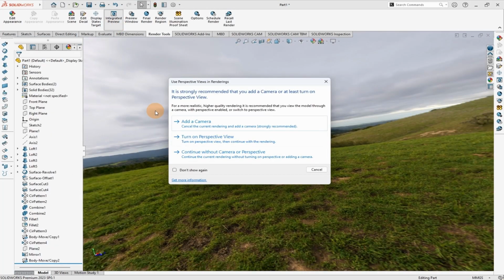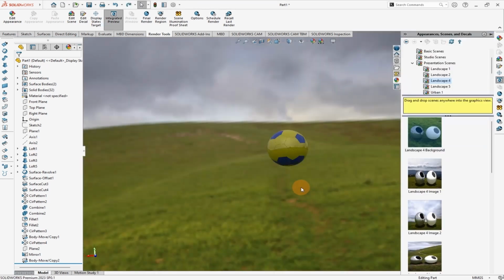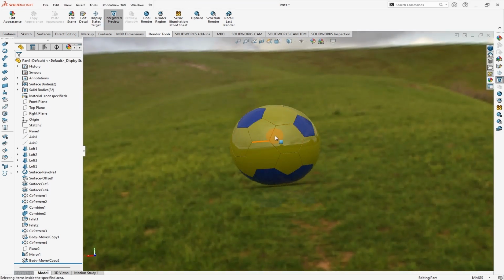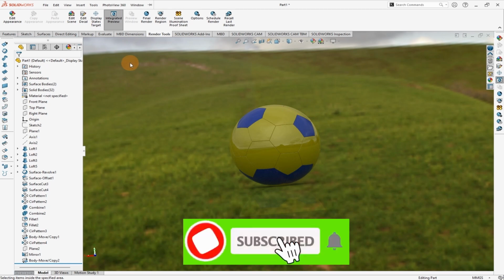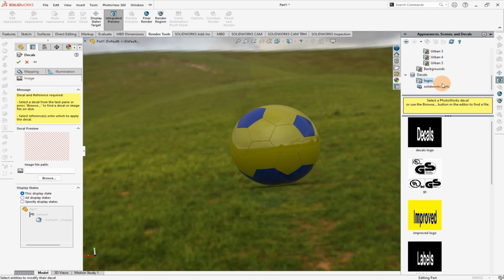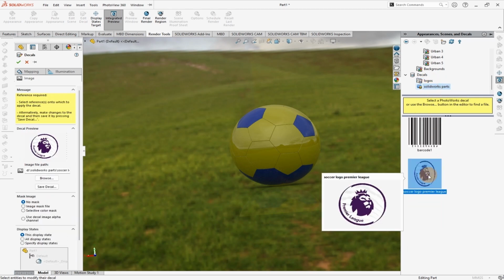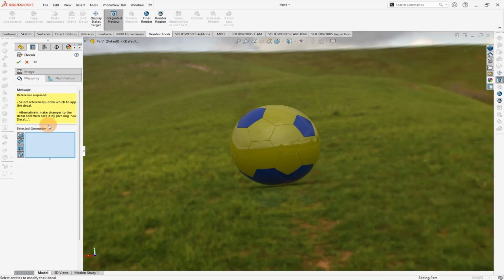Then now you can either choose to add a camera. For me, I don't want camera, I just want it this way. So here also you can click edit decal. Edit decal, they will allow you to add some logos on the surface. Like here I had a logo already added to this panel here, the Premier League logo. So I can just go to map, then select the body, then you can map it here.